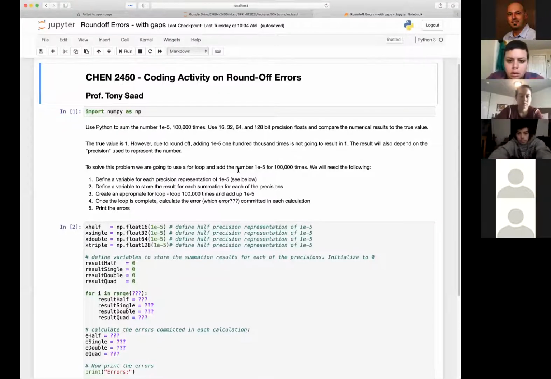Okay, can you see my notebook now on the shared screen? Yes, we can see it. Great.